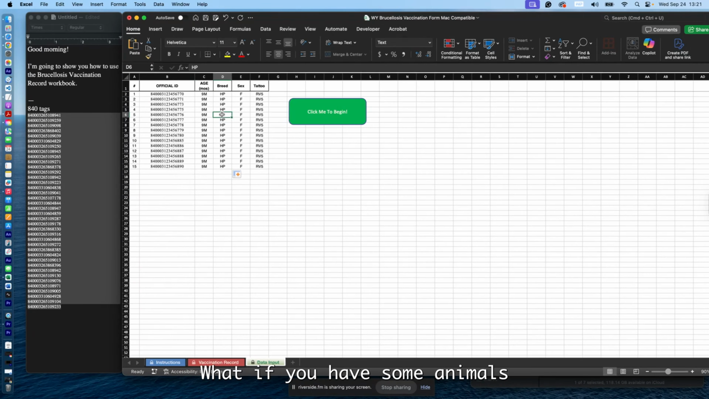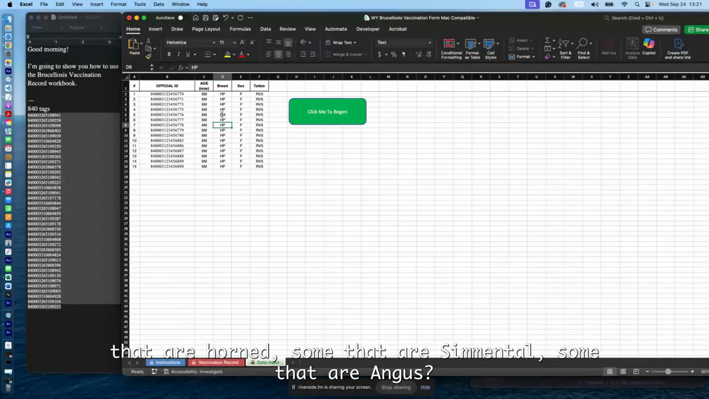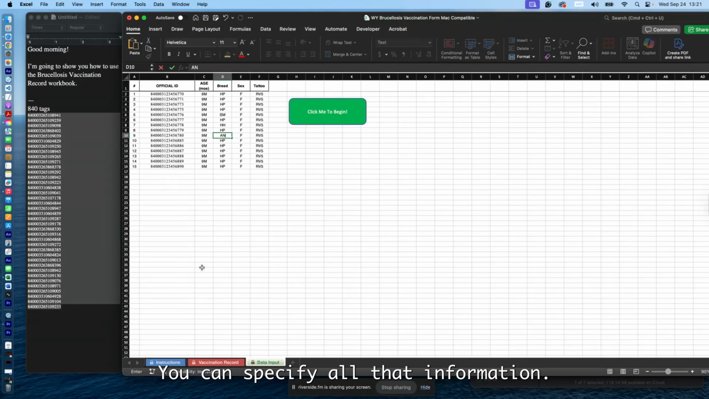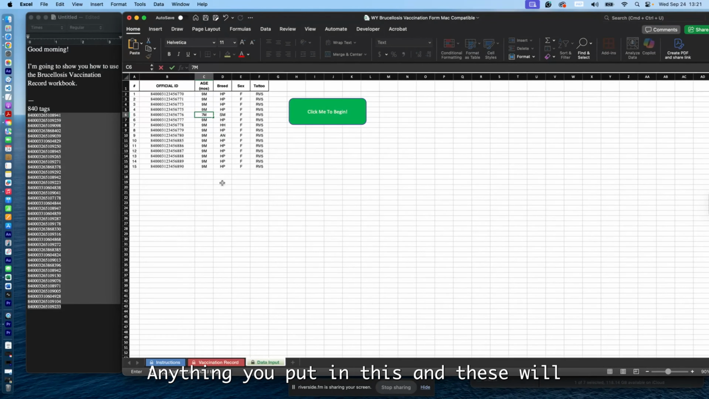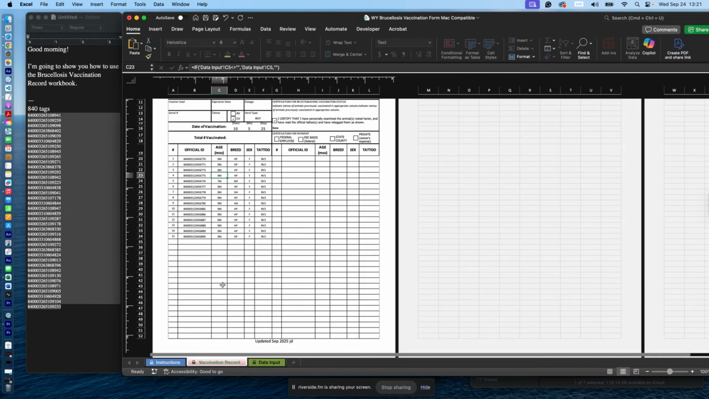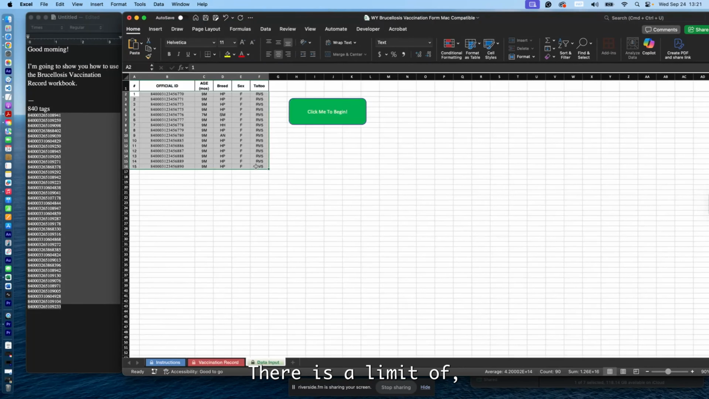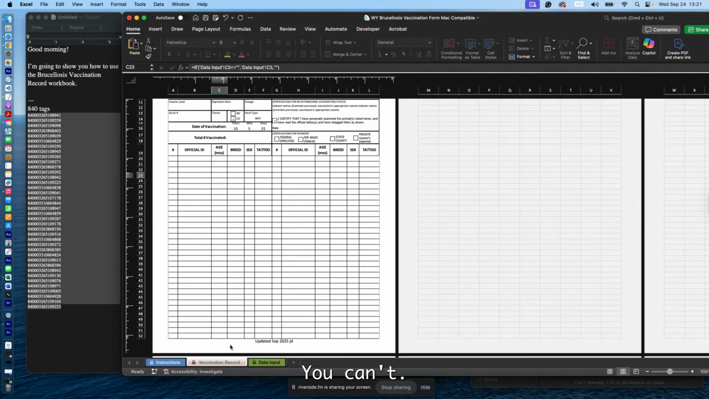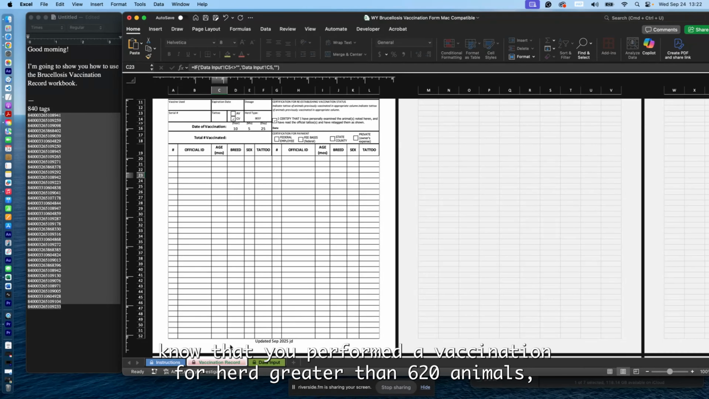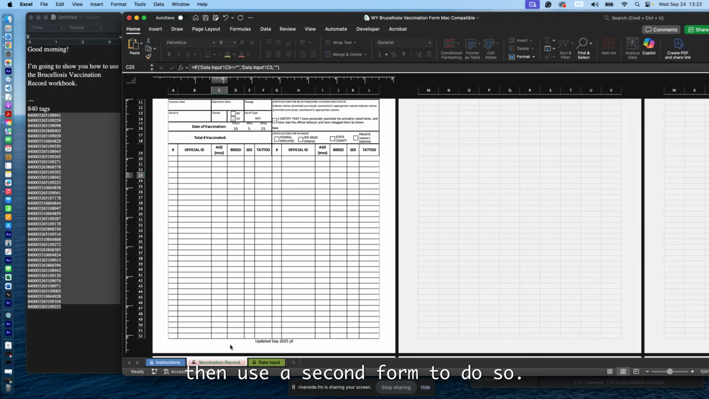What if you have some animals that are horned, some that are Simmental, some that are Angus? You can specify all that information. You can change the age of animals. Anything you put in these will copy itself onto the vaccination record. There is a limit of animals. The system won't support more than 620 animals. And so if you need to note that you performed a vaccination for a herd greater than 620 animals, then use a second form to do so.